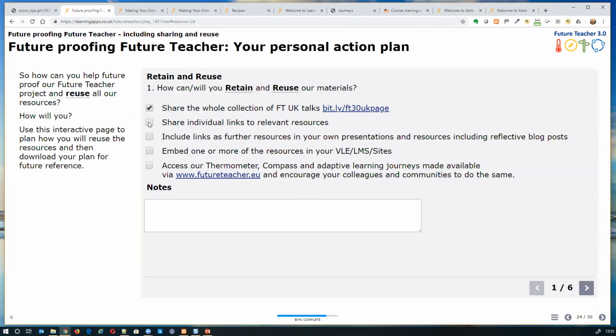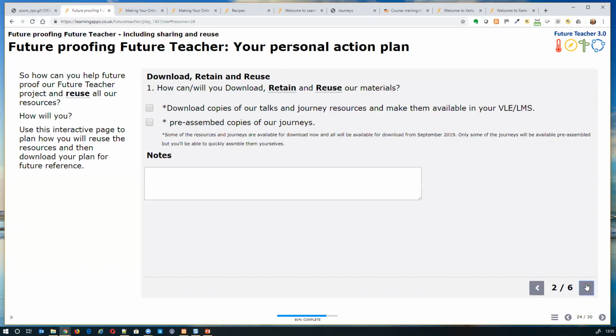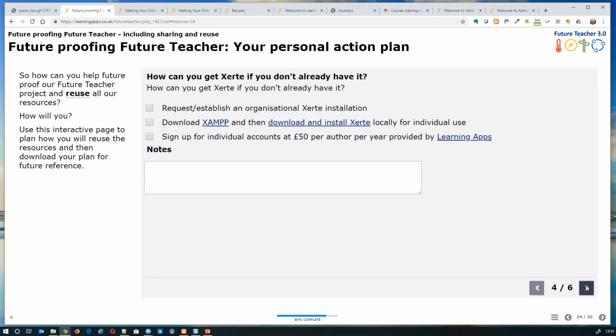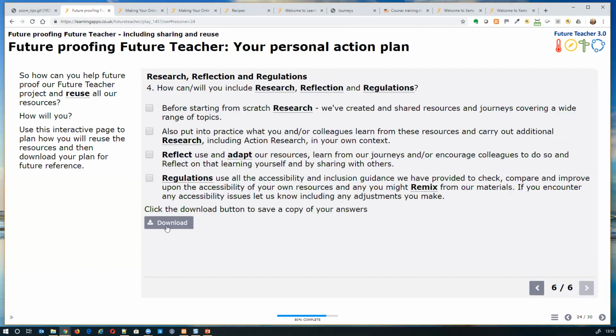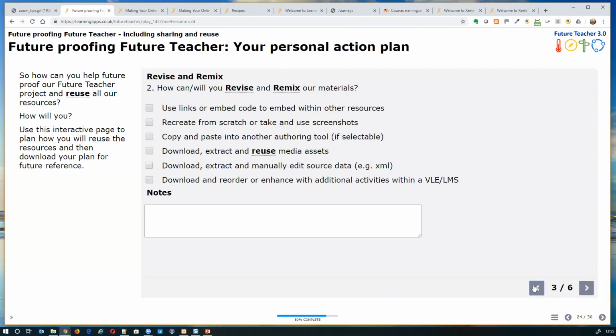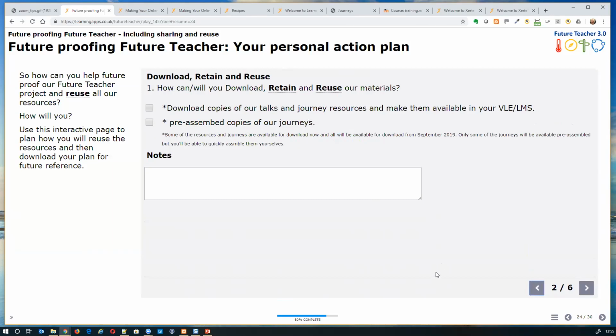and you can choose which ones you're going to do in terms of how you're going to reuse our resources. I'll just quickly go to the last screen here, and you'll be able to download that action plan as a reminder of what you thought of during or immediately after this webinar. We usually ask you what one thing. As you can see, there's a whole range of ways that we've suggested that you can help future-proof the resources, and we'd like you to, perhaps use that tool to generate your own personalised action plan.